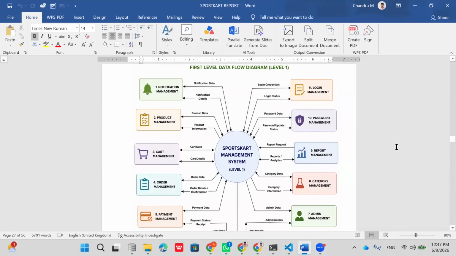Now we'll go into the project details. Here are the technologies we have used: for the backend, we used Python, and for the front end, HTML, CSS and JavaScript. For the Python framework, we have used Flask in the project. And SQLite is used to store the data in the database.